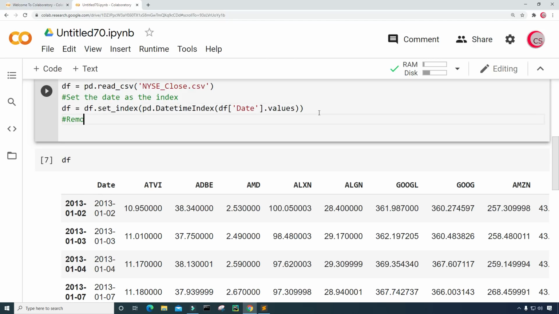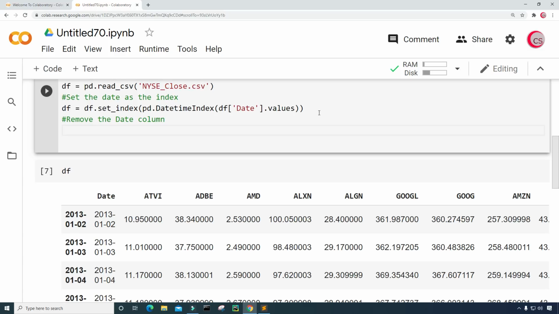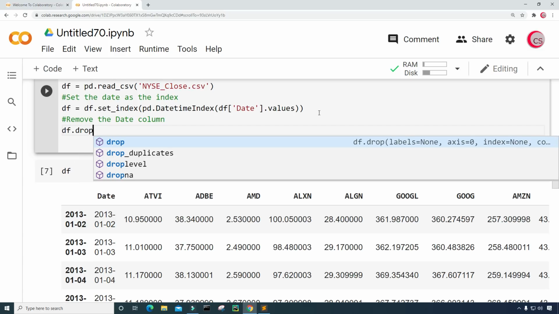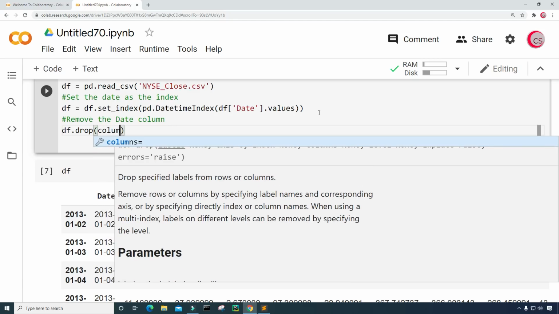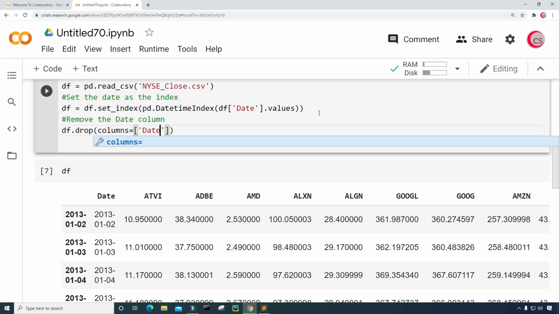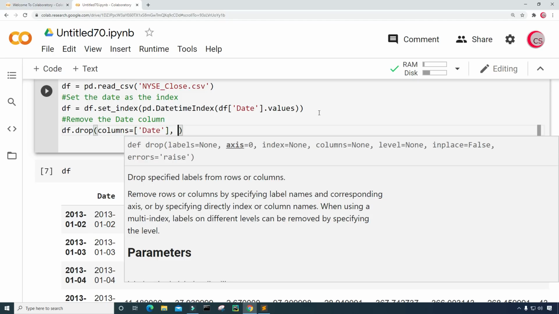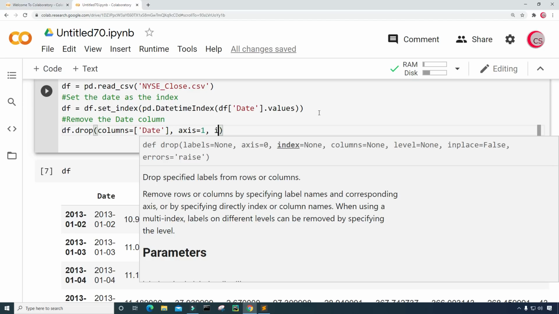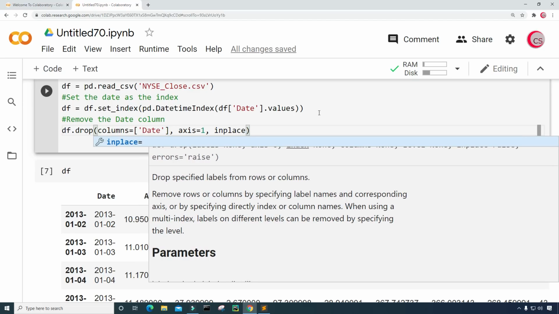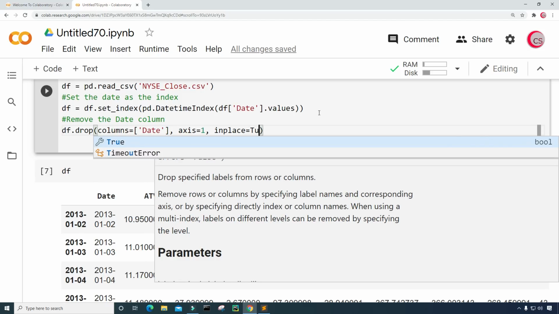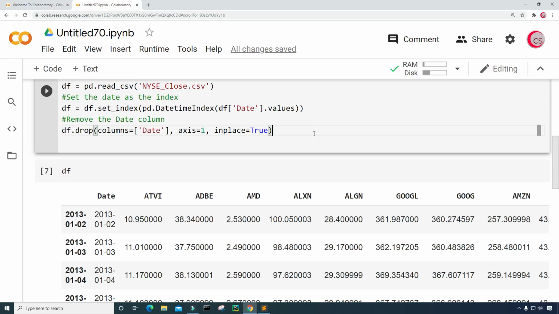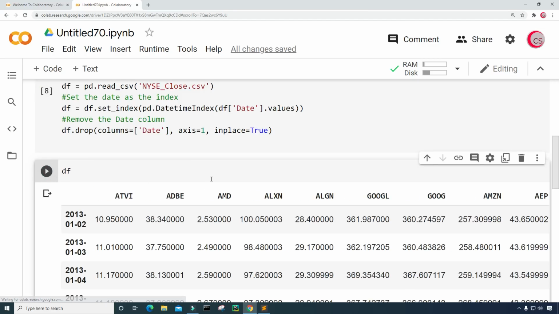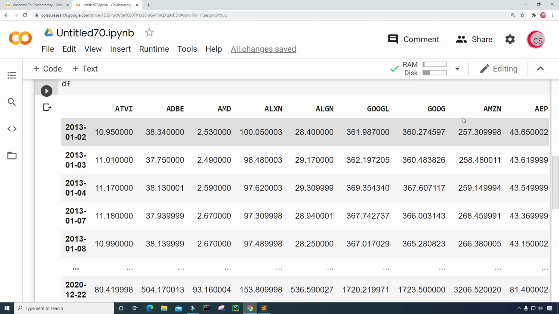Next, I want to remove the date column. There are many ways we can do this, but one way that I'm going to do it is by using the drop method. So just type df.drop, and then I'm going to tell it what columns I want it to drop. I want it to drop the date column, and I need to tell it which axis. That's going to be columns, so set axis equal to 1, and then I want to do it to this data set, so I'm going to set inplace equal to True. All right, and that will remove the date column from the data set. Okay, so let's go ahead and run this, and now let's run this. And just like that, we have removed the date column.